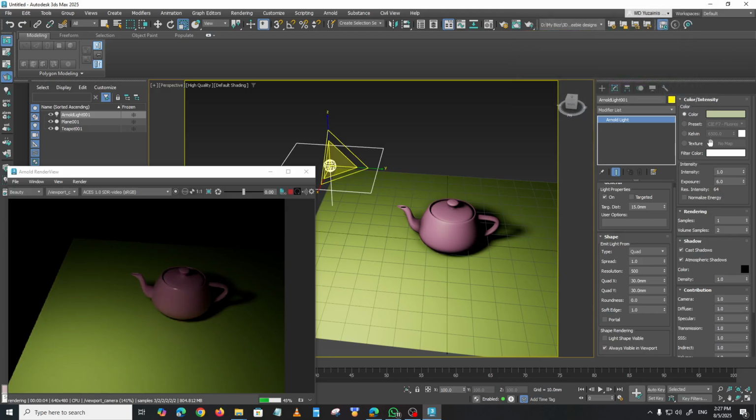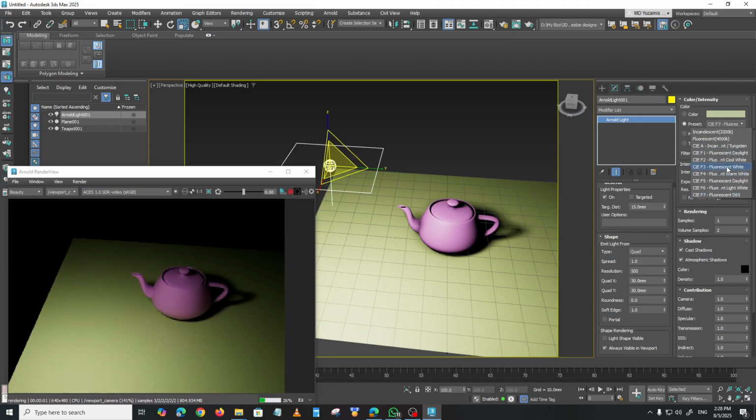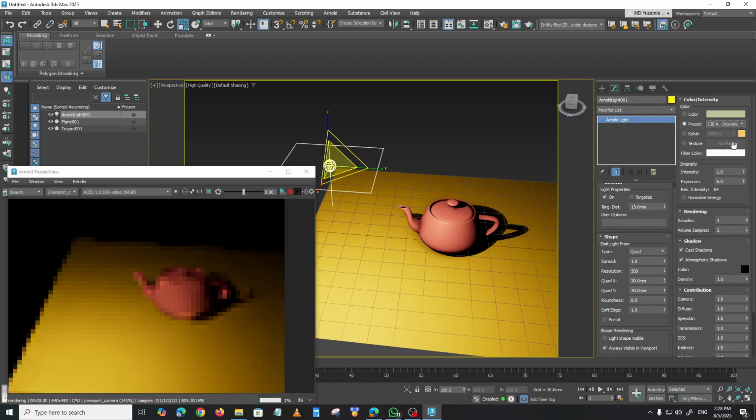Alright, another color method is preset. You can use preset. So you got fluorescent light, you have tungsten, if I'm not mistaken, but there's a lot of fluorescent here, tungsten here. You can change, okay, so these are the incandescent. So if you want to choose a preset.